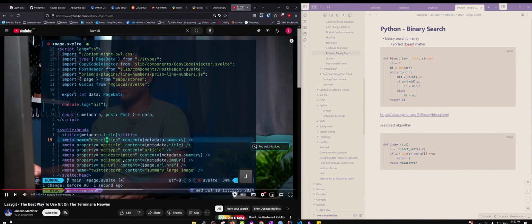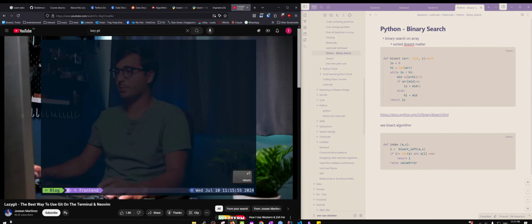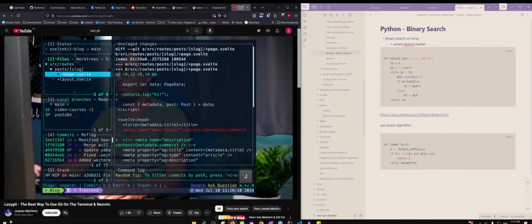Hi, and comment out one of these tags. Again, I'm going to save this, close NeoVim, and open LazyGit. And you can see now that we have 2 different files that have been changed. Again, I'm navigating through these with J and K.